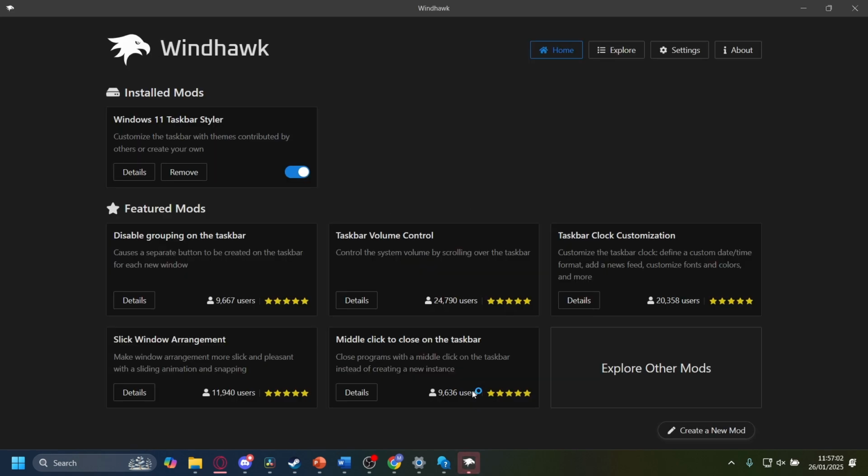Now, when it loads up, you'll be greeted with a UI that looks like this. Now, it might look a little scary, but the thing that we have to do is basically mods, right? So that's how we will actually change the look and feel of our Windows 11 system. Now, for example here, we can install a slick window arrangement, disable grouping on the taskbar, or taskbar volume control, or taskbar clock customization.